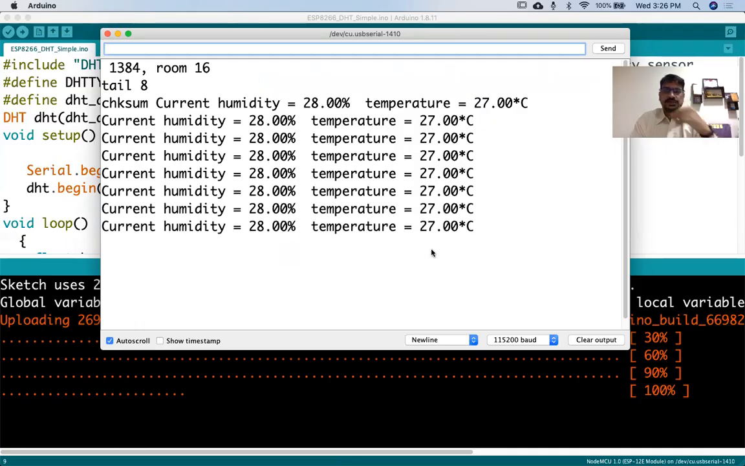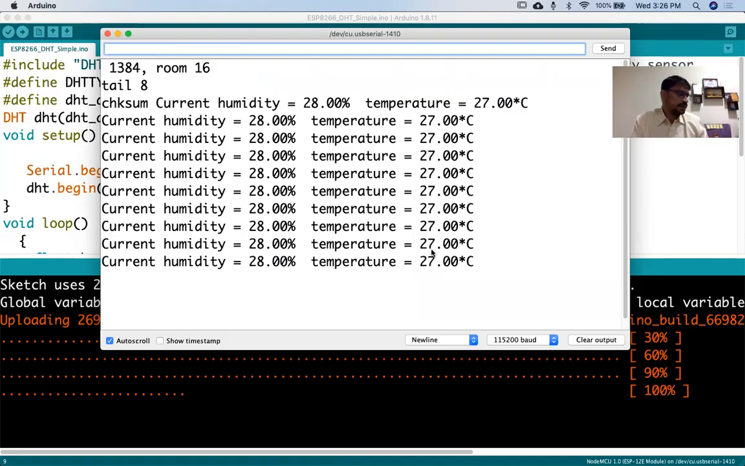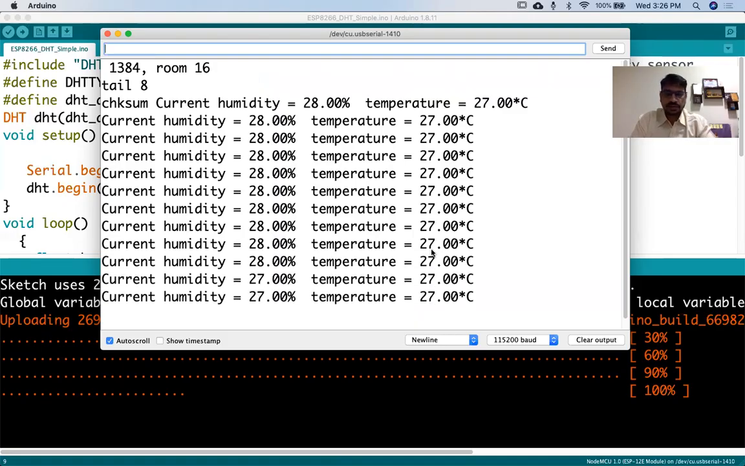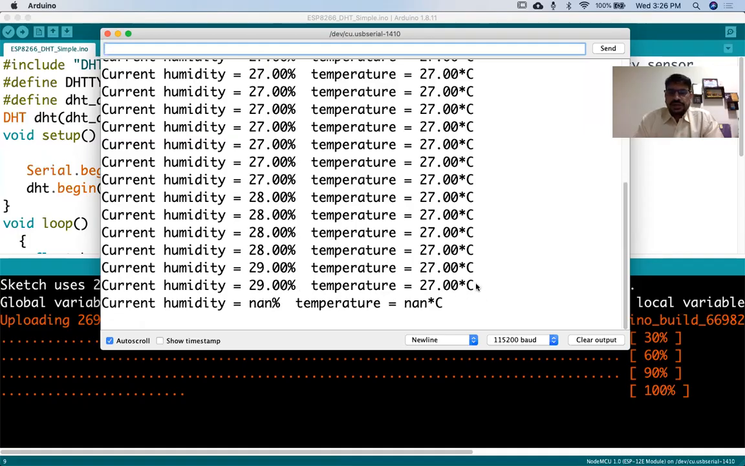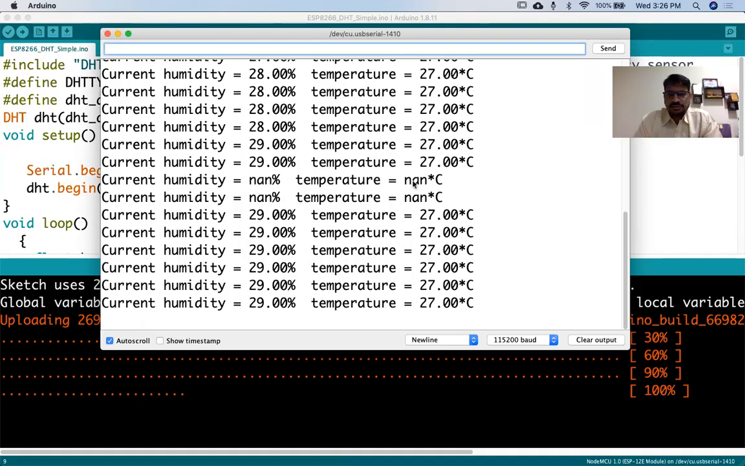So here the temperature is 17 degrees right now. I'll just put my AC on. Humidity is also 17, as you can see. Both are 17. Okay, so now it is 28 and this is 27. 29. So the values are coming. Sometimes it will not read the value, so that's why it is coming as NaN.